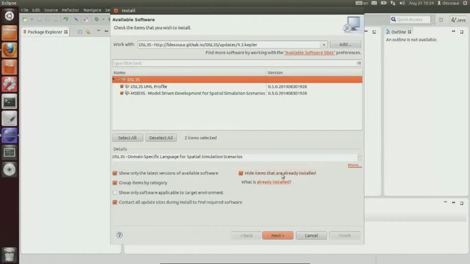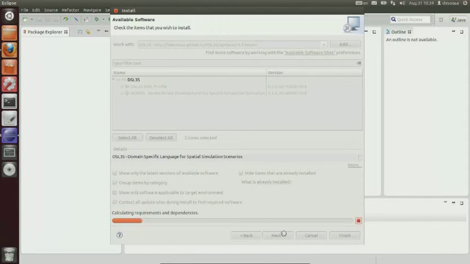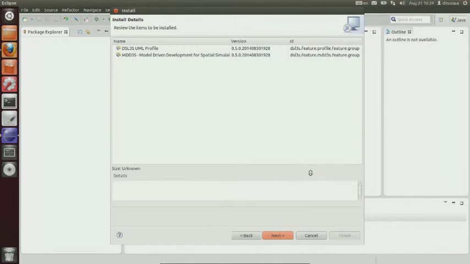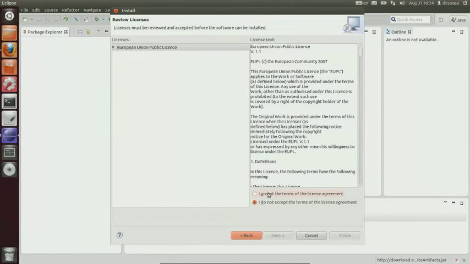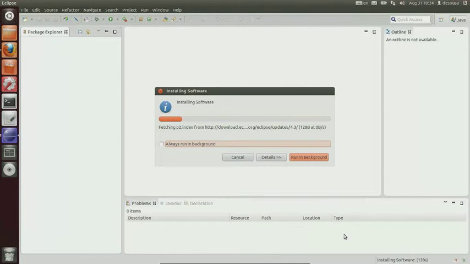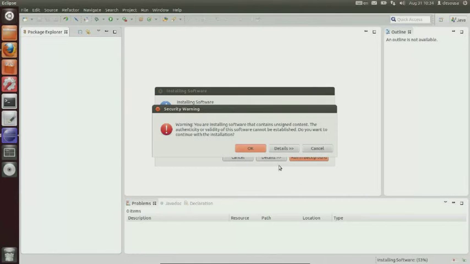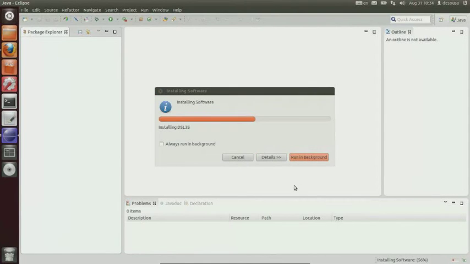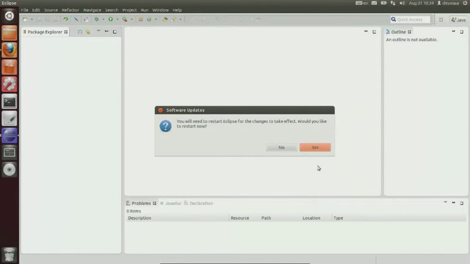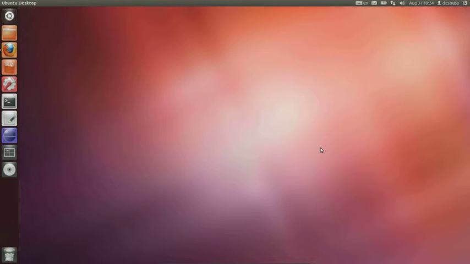Select everything, click next, and the dependencies get calculated. Next again. Now there is a license to accept. Click finish, and we are back to our install software process. Okay, accept here the unsigned content. This is pretty fast, and then again we are asked to restart Eclipse. That's what we do.